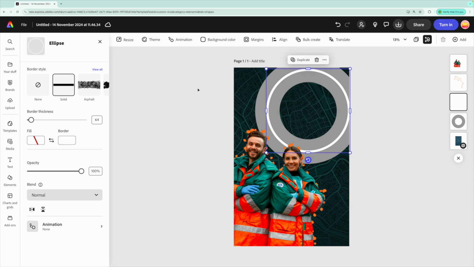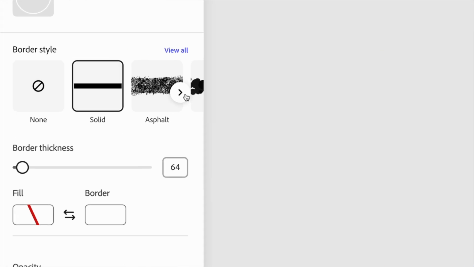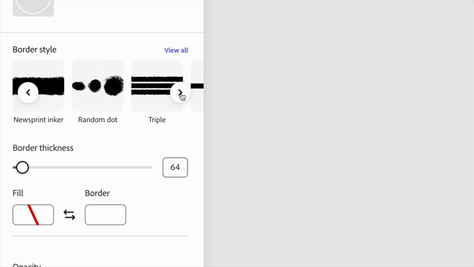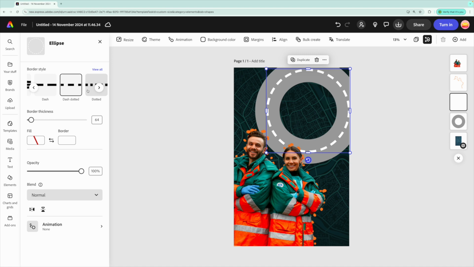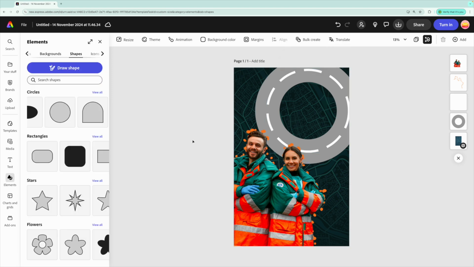But I'd like it to be a dashed line. And if we go to border style, click over, keep going, keep going. Here we go. We've got dash, dash, dotted, and dotted. So we can try these out. And there we go. We've made this really cool kind of ring road graphic as a background to our main text. Let's start working on our text now then.